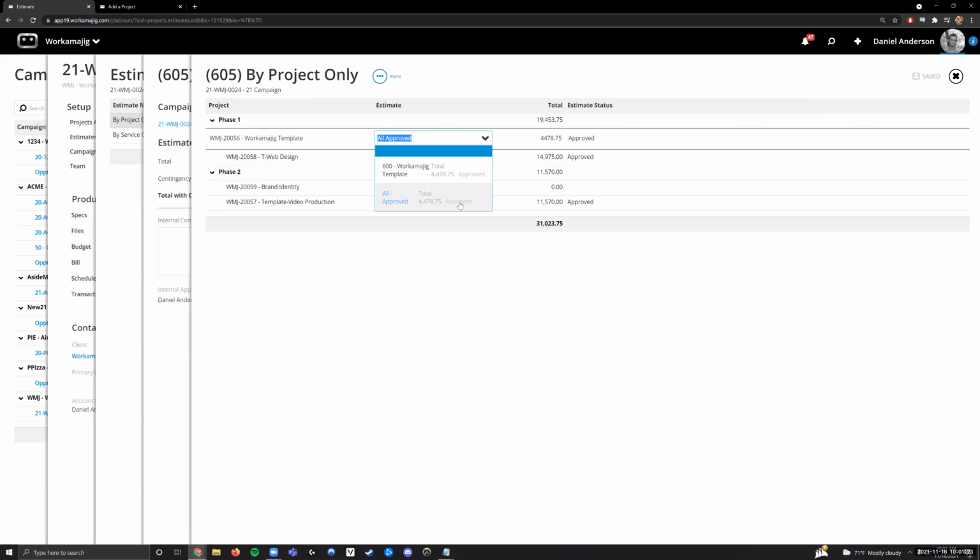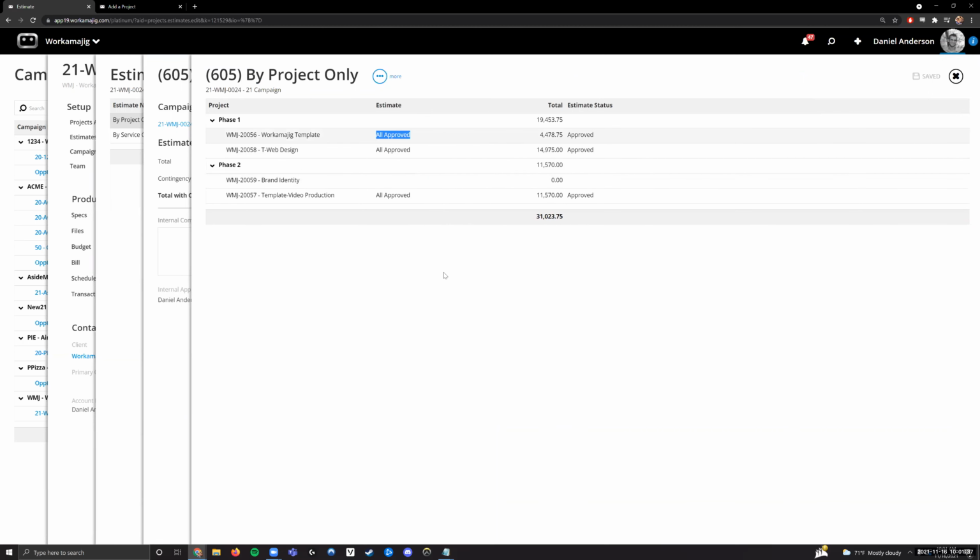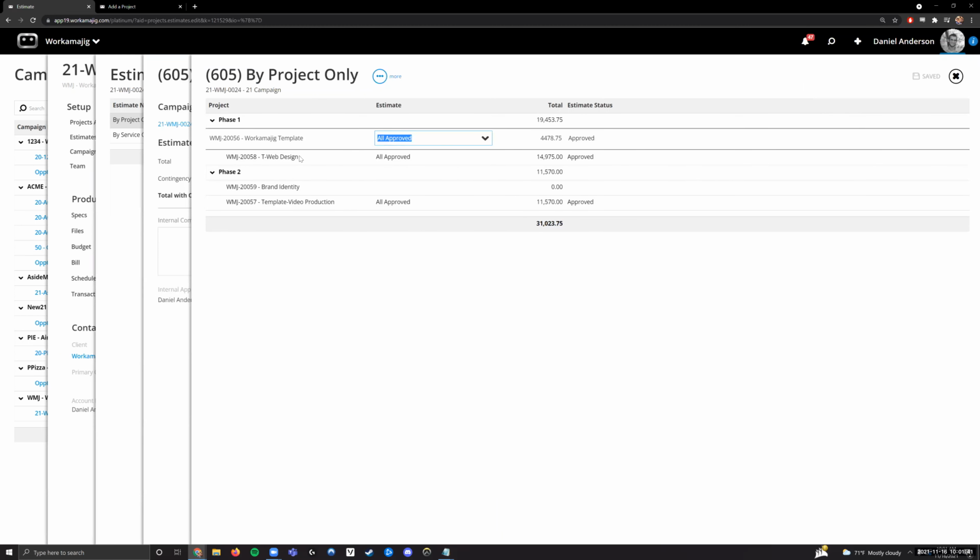It's actually going to give you a drop down that will show you each individual estimate, as well as a subtotal of all of them. So if you only have a single estimate, it's always going to be 2 options here, the estimate itself, and then a list that says all. Honestly, you could choose either of the 2. All approved is typically what I go with here. But either way, it's just saying the budget I found for this job is $4478.75, right? So that's what we're using for this one.